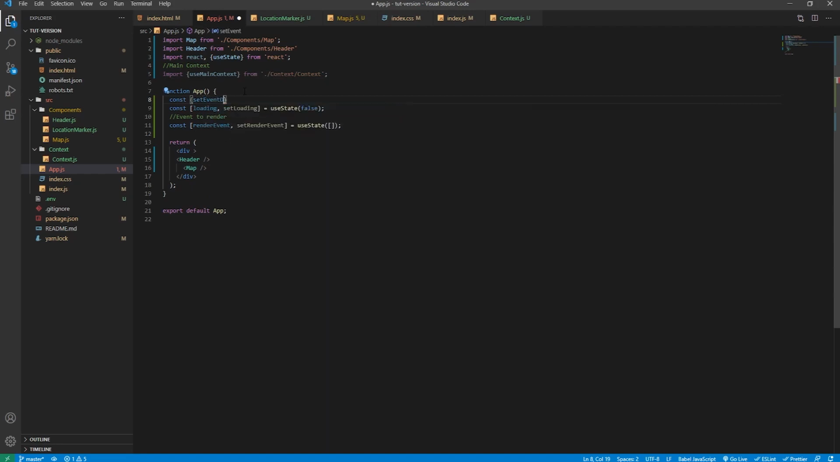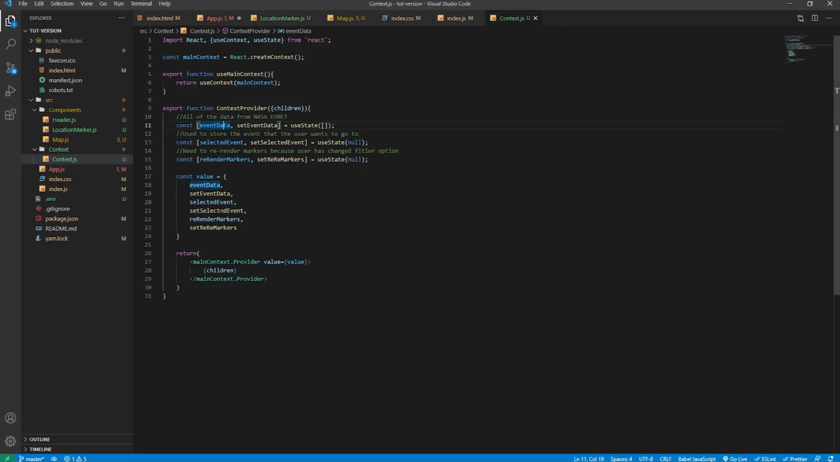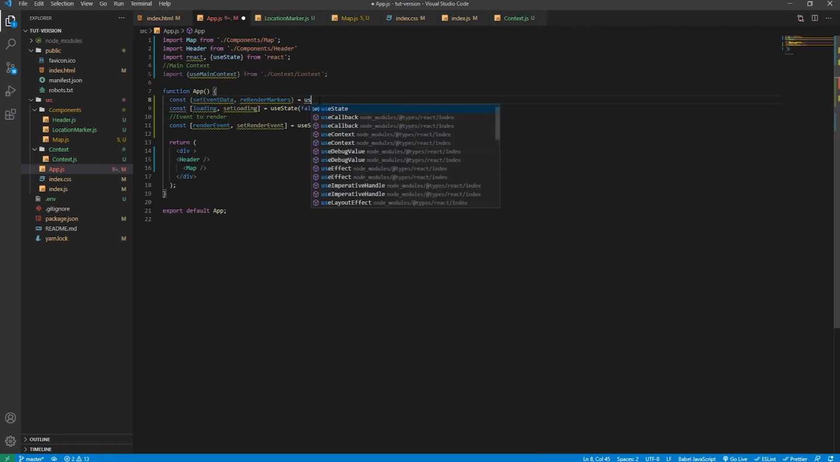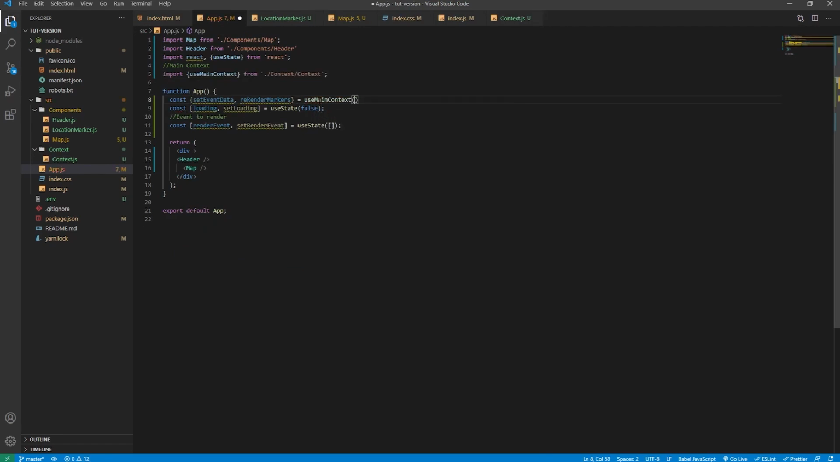So we'll say setEventData, and the other one is renderMarkers, so we'll just copy it here so we don't get the spelling wrong, because if we do then it won't work. So we will extract it like so, and this is good.